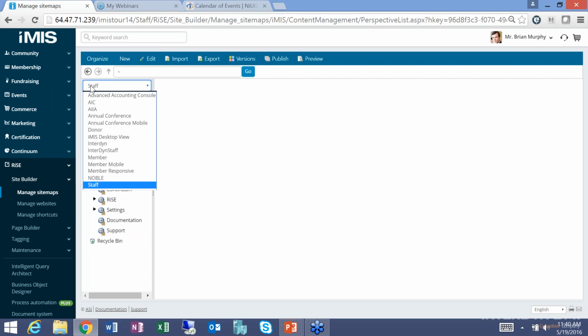main area to manage all of your other websites. So if you see this drop down, you'll notice these are all different websites that I'm currently running. So you may only have one website for your organization, but you could have multiple, and they all feed back to the same iMIS database.